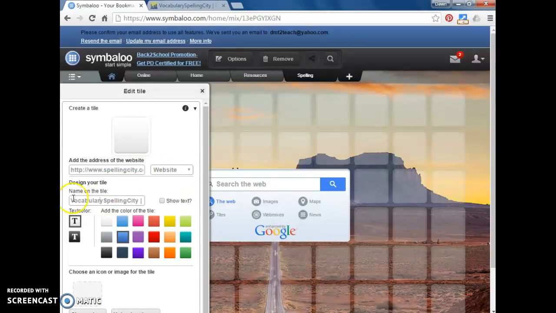And notice it gives you the opportunity to name your tile. I don't want vocabulary in this, so I'm going to delete that. And I also don't want build, so I'm going to take that away. I do want the text to be shown, so it names my tile.